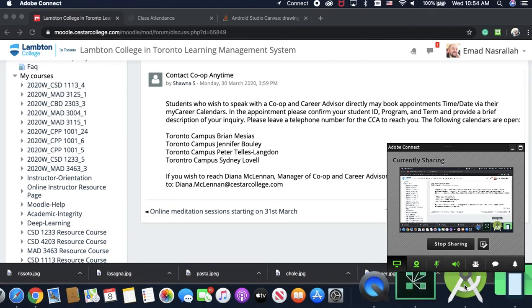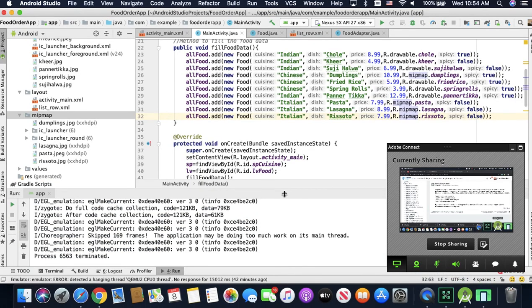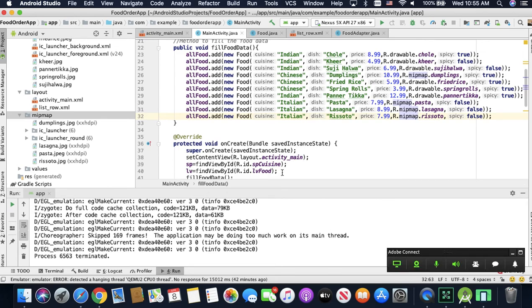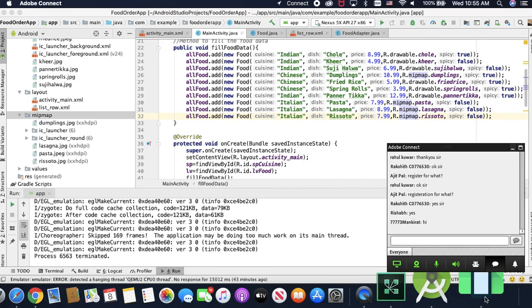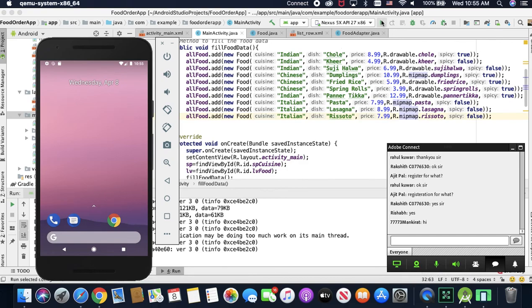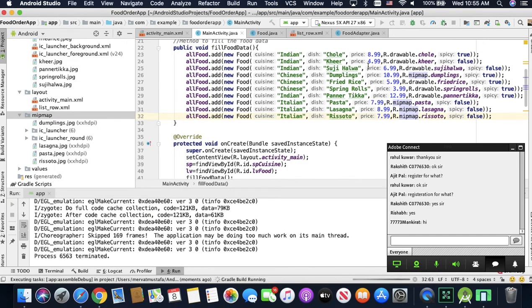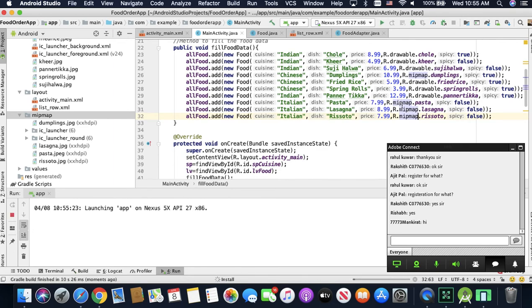This is Android Studio. It's running right now, and we can see the different cuisines. It's not running now, let me run it, just to remind you what we have.